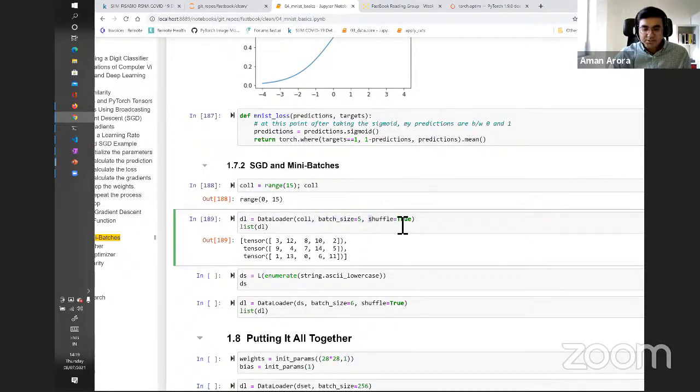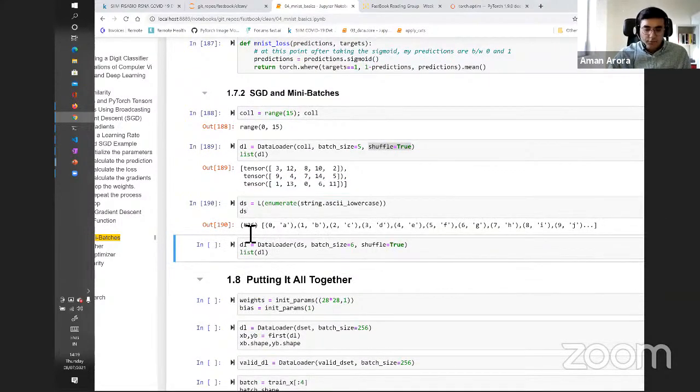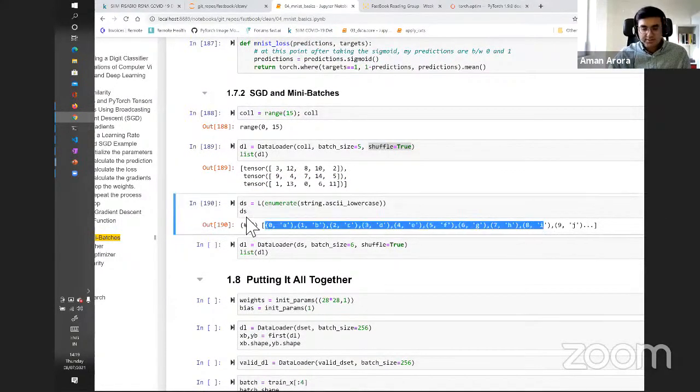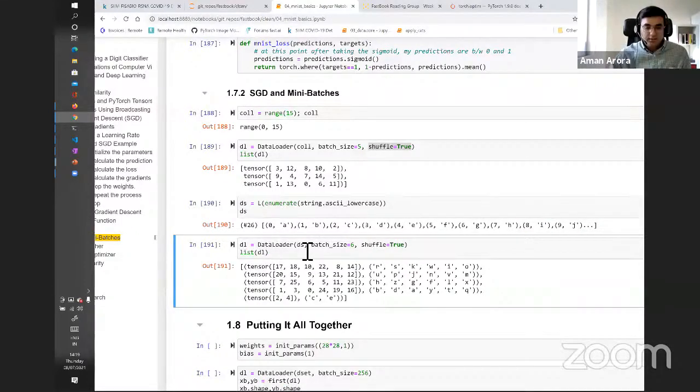And because I said shuffle equal to true, it's going to randomly pick 5 elements first from 15. Then it's going to randomly pick the next 5 elements. Then it's going to randomly pick the next 5 elements. You could have also done this for, let's say my data set looks something like this, like 0A, 1B, then I could have again passed it to my data loader and said my batch size is 6.